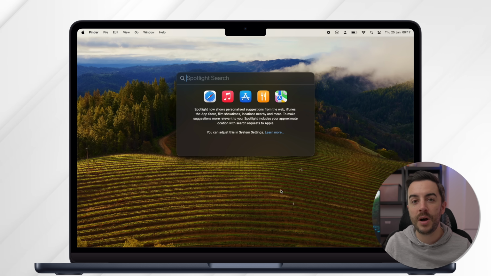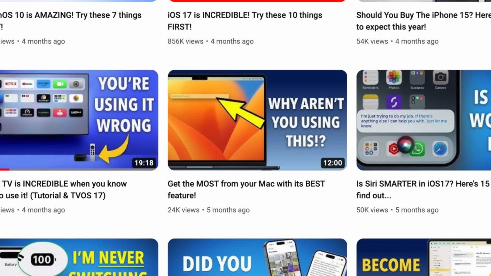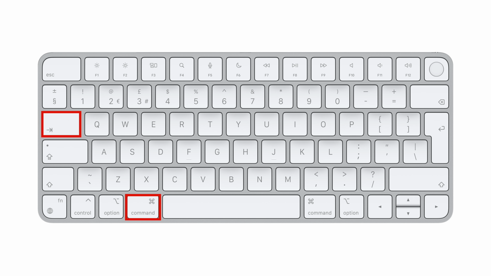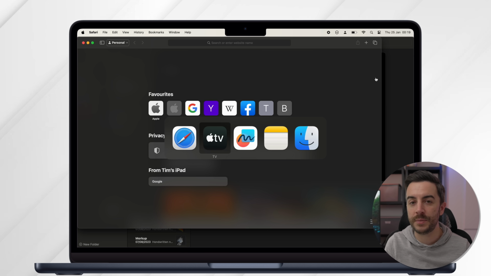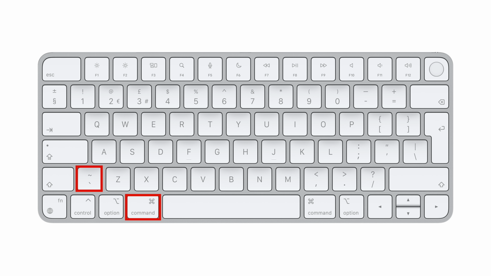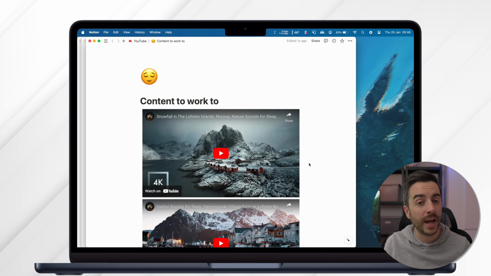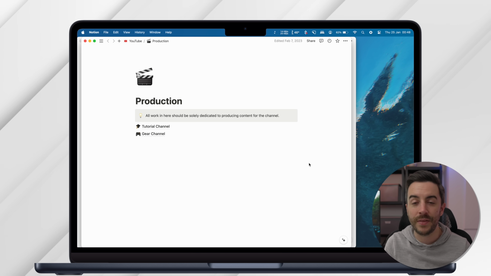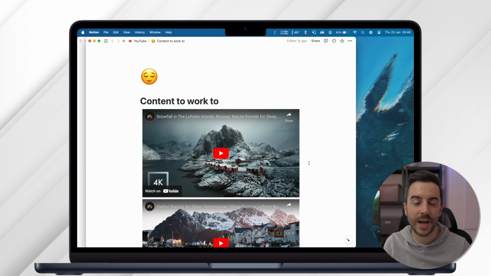Command and the spacebar open Spotlight search, which I genuinely believe is one of the most useful productivity tools on the Mac. I've actually made a video all about Spotlight search, which I will link to in the description of this video. Command and the Tab key lets you rotate through open apps. Command, Shift, and the Tab key lets you rotate in the opposite direction through open apps. Command and the tilde key allows you to quickly bounce between open examples of the same app. So I have Notion open all day while I'm working with multiple windows open at a time, and this is a handy little shortcut to help me with that.